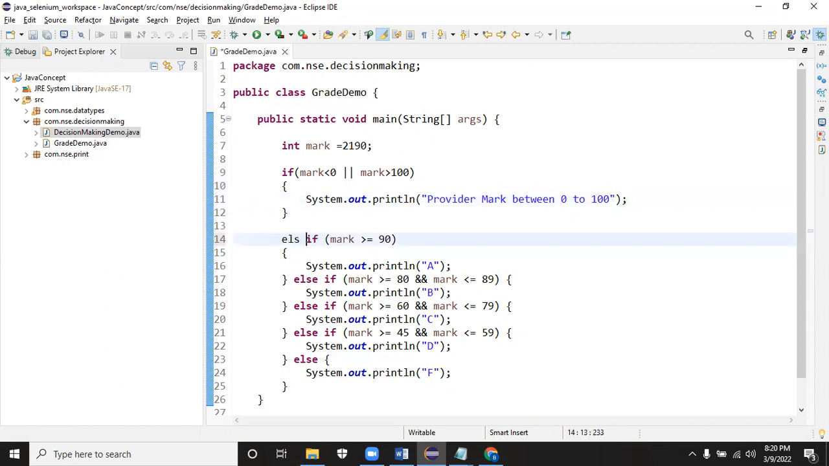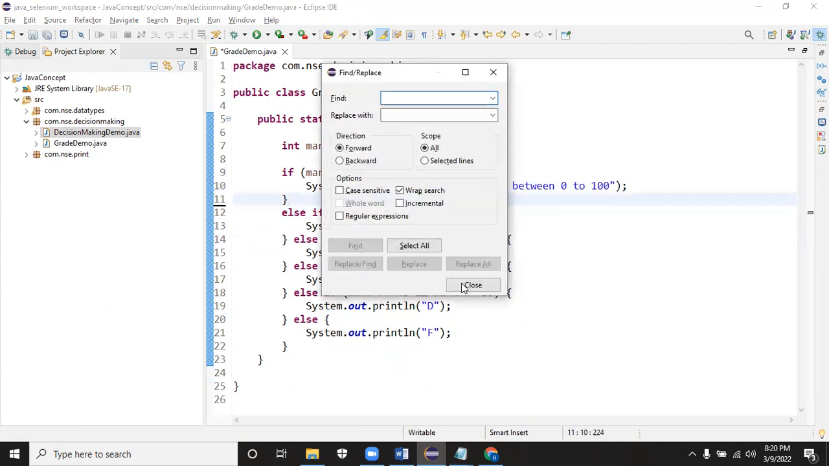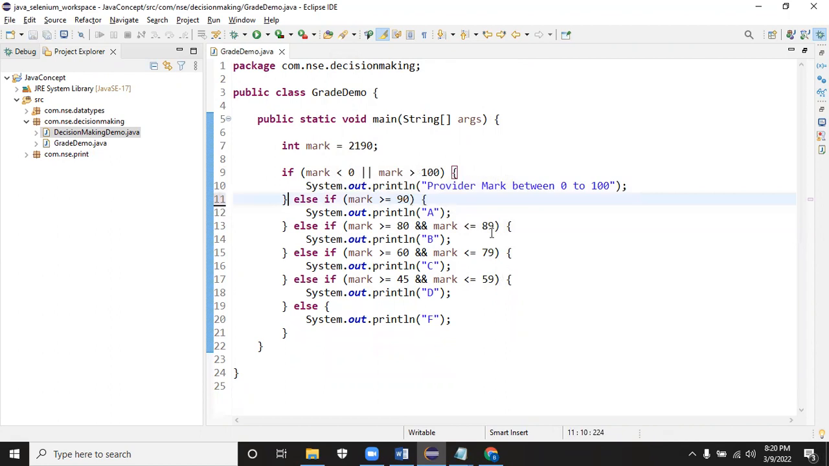This I'll keep as else if. Okay, so first what will happen is it will check for this condition. If I give a negative value, this will be true. If this is true, it will be printed.